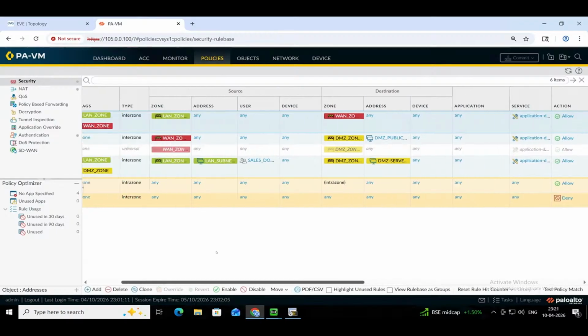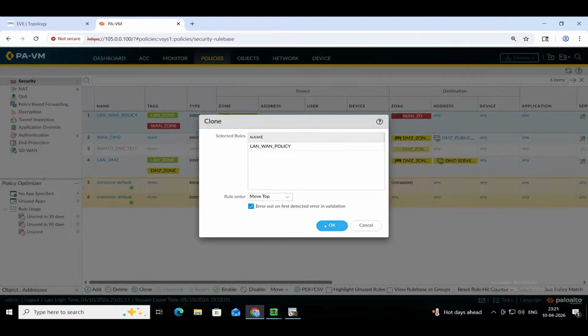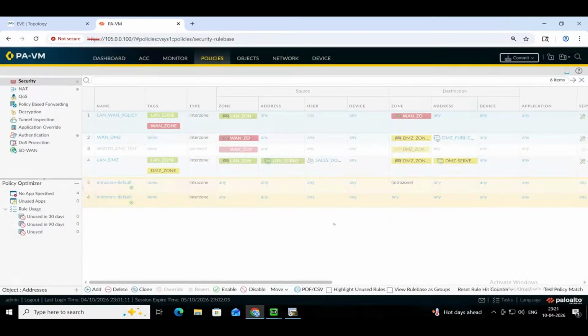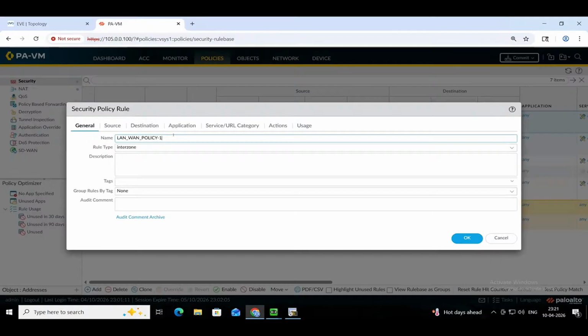Always remember, in real time the best practice is whenever you want to block any application, create a separate block policy, and that policy should always be at the top. So I'll click on clone here, and I want to move it to the top. I created a clone here, and I'll rename it LAN WAN block policy. Do smart work, not hard work.